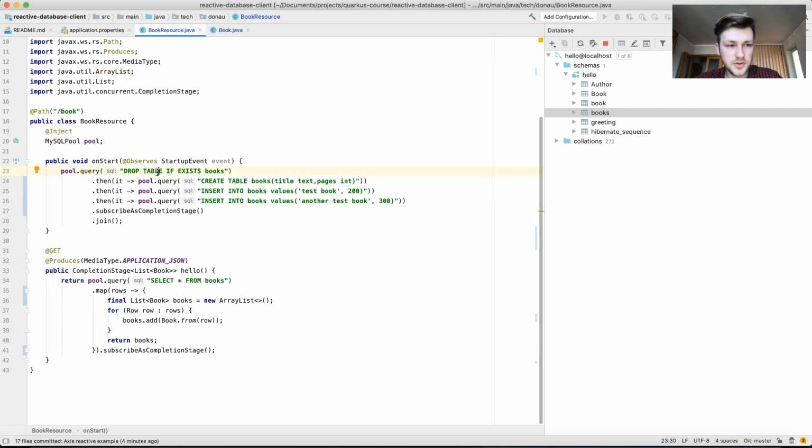So yeah, now either way you know how to use the reactive approach with the databases in Quarkus, and you can see that it's really easy and useful.